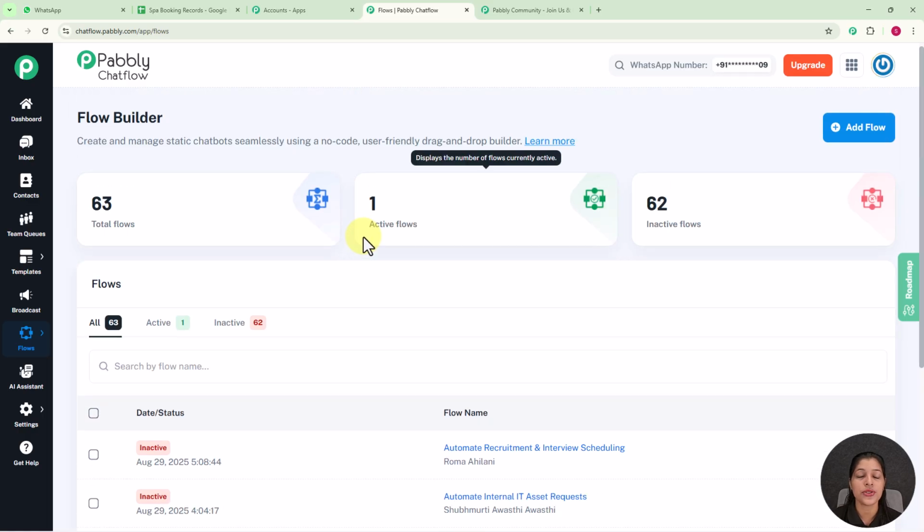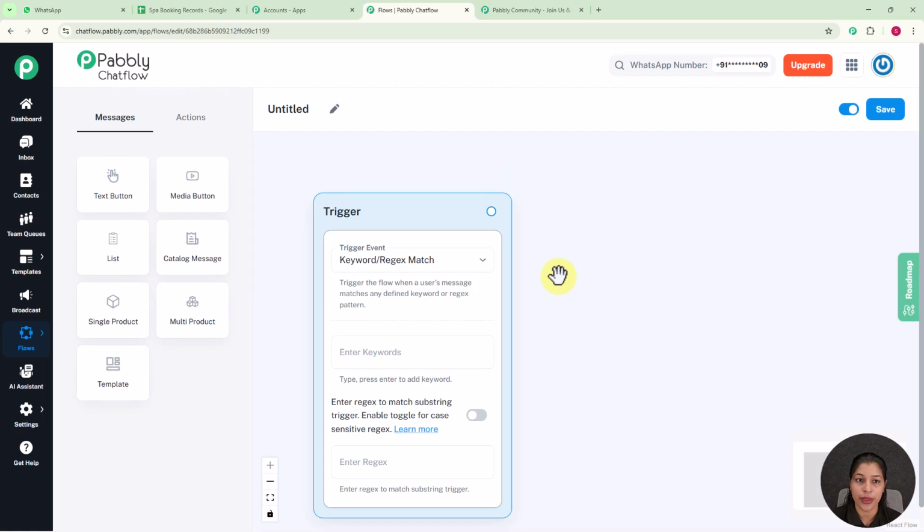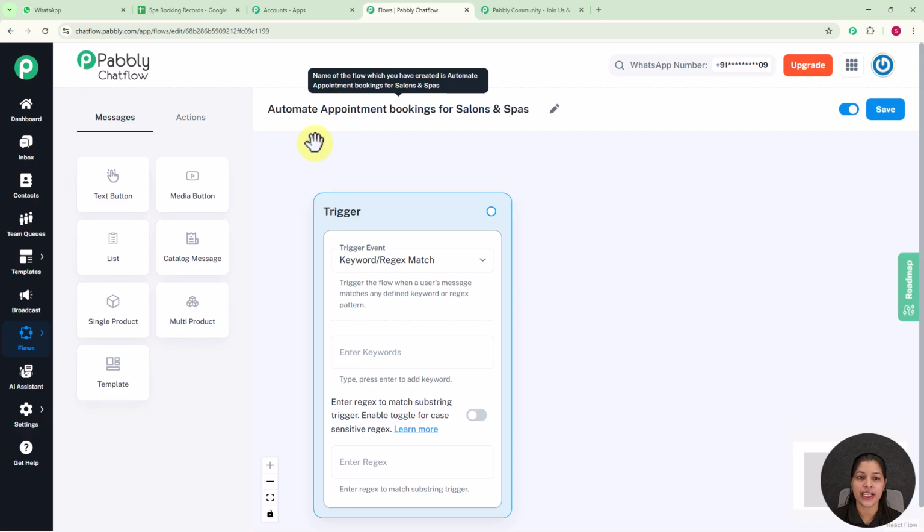And now I am going to show you the process of how you can create your own chatbot from scratch by creating a flow. So for that, you simply have to click over this add flow button, and as you click on add flow button, you will be getting the flow page. And here you can see we are getting the option for entering the flow name. So now let's provide a name to a flow here. So here I am providing it the name automate appointment bookings for salons and spas.